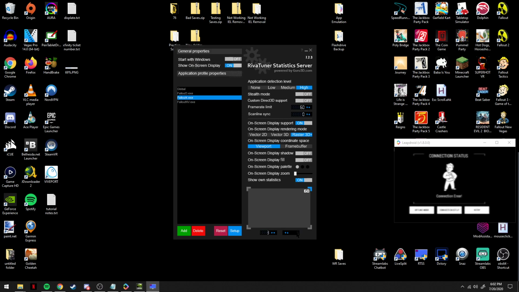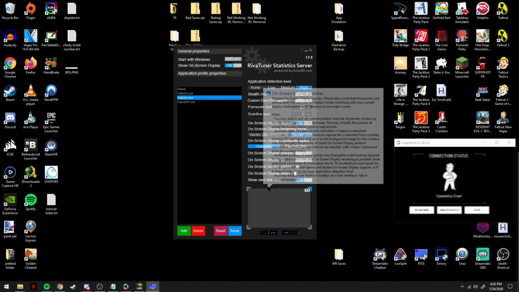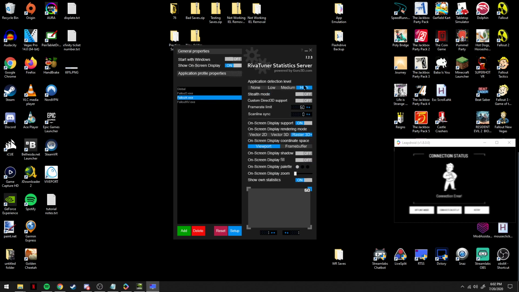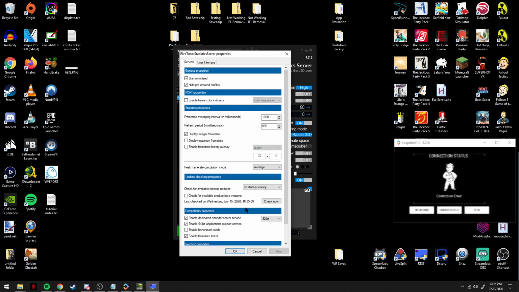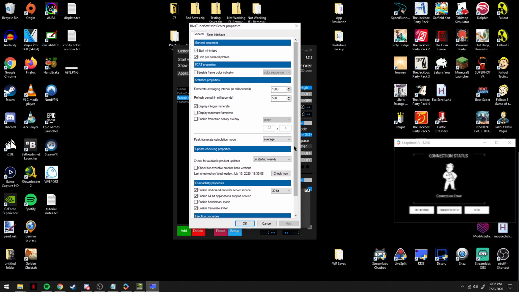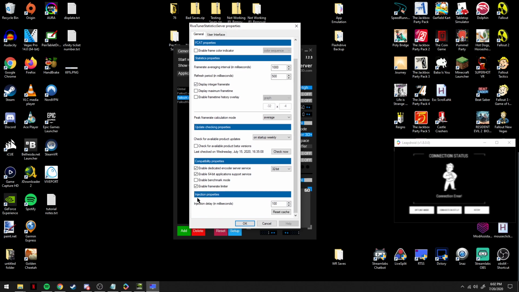But make sure all this stuff is the same. The high, off 60, on raster, viewport, show statistics on, show on screen display on. Additionally, for all this, make sure you're clicked on fallout4.exe. Also click on setup, and in here, these don't matter too much, I believe. Just look at what I have. I believe all of these are default. However, the one that's important is injection properties.